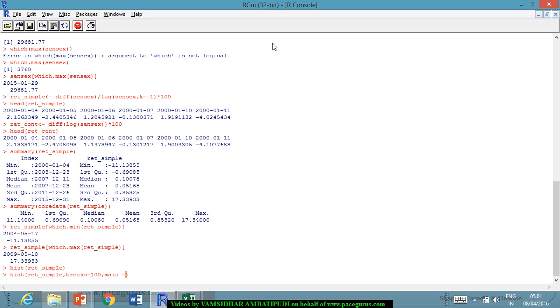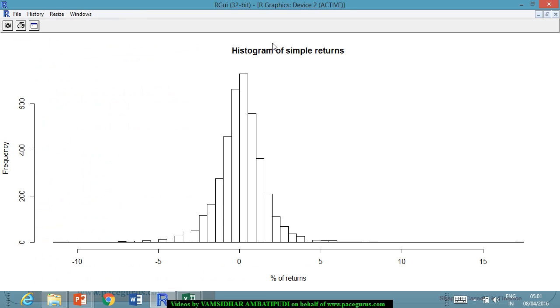And probably to make the graph look better, I can put headings, main. I can say histogram of simple returns. That's the name of the chart. And for the X label, I would like to take it as the percentage of returns. Okay, so now you can see the graph is looking much better because it has broken the whole data into 100 parts. Instead of R determining how many, we are looking at the data and breaking the returns into our own list, which is giving a much better picture.